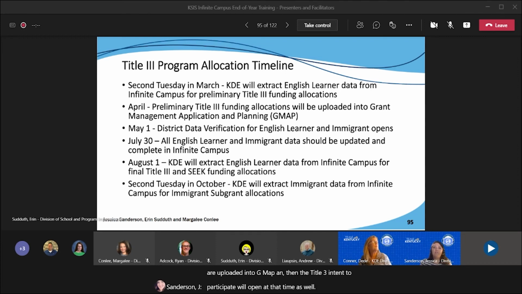On May 1st, the district data verification for EL and immigrant opens. And then we've extended that data verification period this year since ACCESS scores will not be released until later. So that now closes on July 30th for this year. And that's when all of your EL and immigrant data should be updated and complete in Infinite Campus.